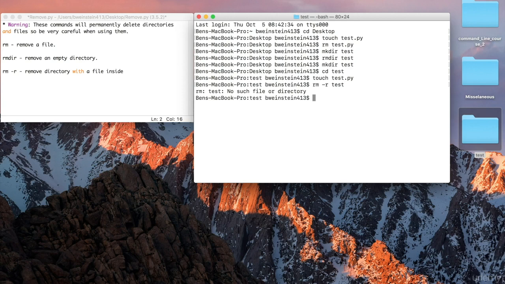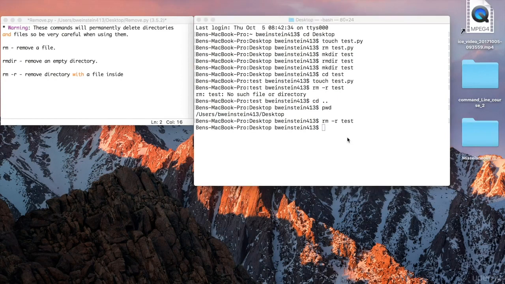So let's go ahead and go up one directory using our cd .. command. And now that we are in our desktop directory, which I can prove by using pwd, as well as showing you this icon up here, let's go ahead and use the rm -r command on test to delete this file, or pardon me, delete this folder. So there we go, our test directory with a test.py file inside of it is now deleted.